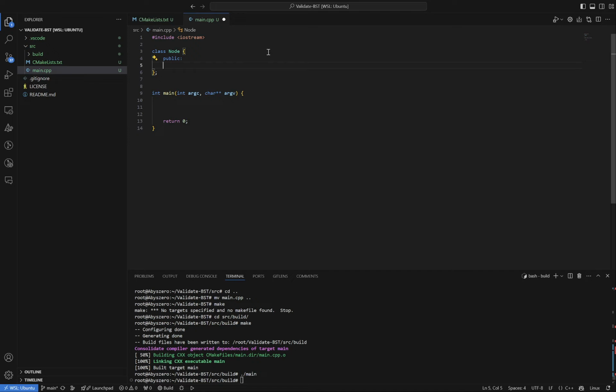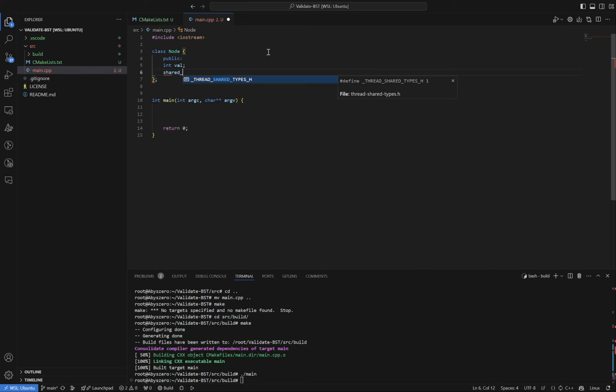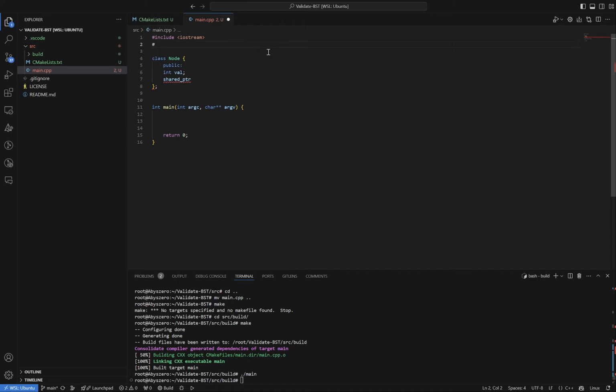So it's going to have a few things. It's going to have an integer value for the sake of debugging. And it's going to have left and right children. The way I'm going to do that is shared pointers. And that is going to require the memory header. Include memory.